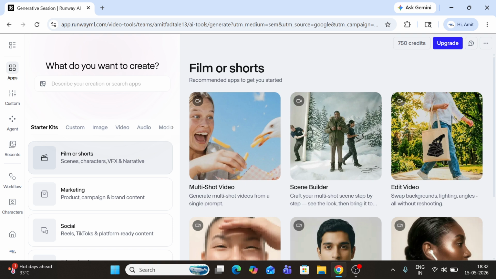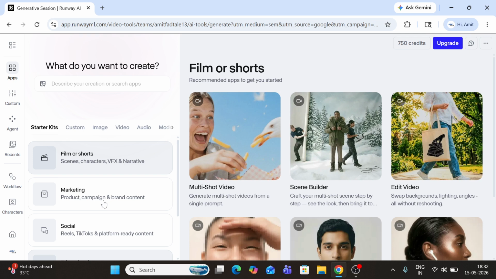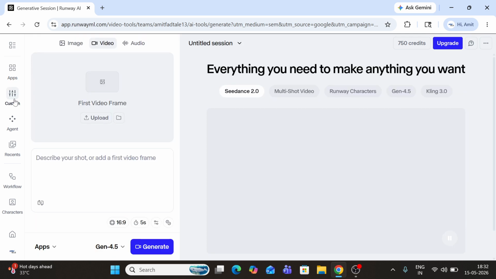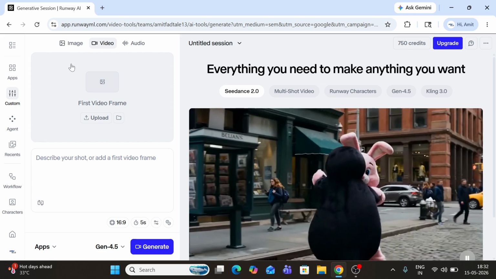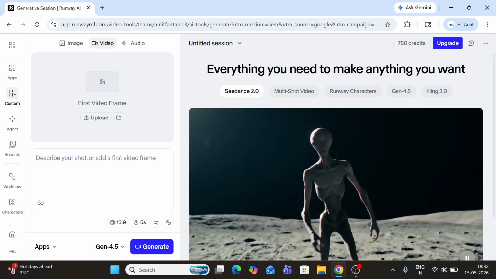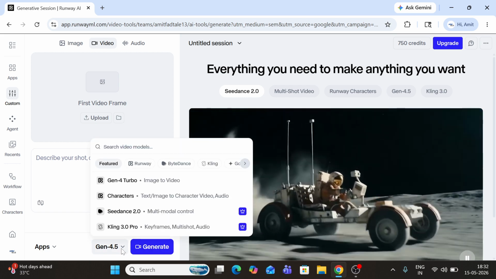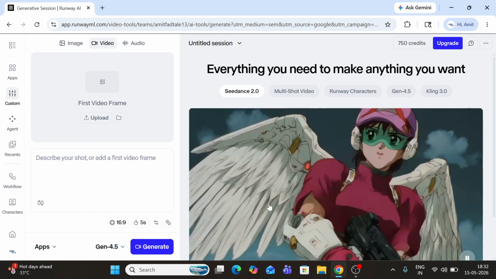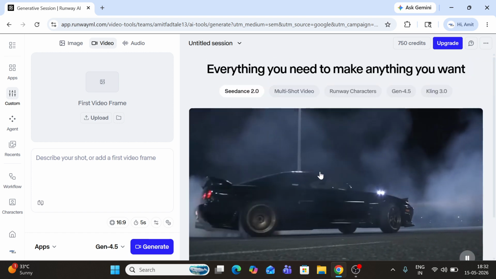Then here you can describe your creation, search apps like starter kits, custom image, video, audio mode. You can shoot film or short. You can start marketing, social media content, educational content, experimental art as well. All the things you can generate here using AI. Then here in the custom, let's see what they offer. So here in the custom, you can upload your first frame of the video, describe here, and click here generate, and you can choose your model, and it will create videos like this type of video it will generate.